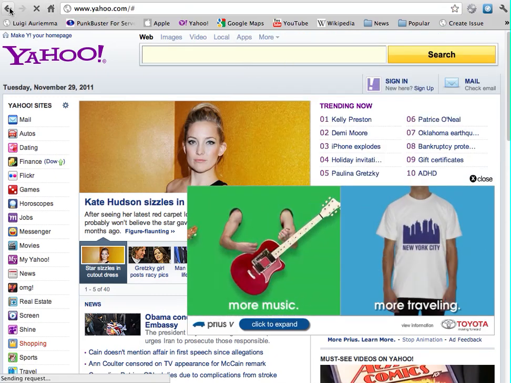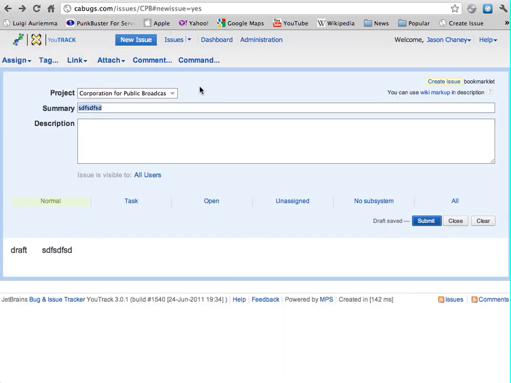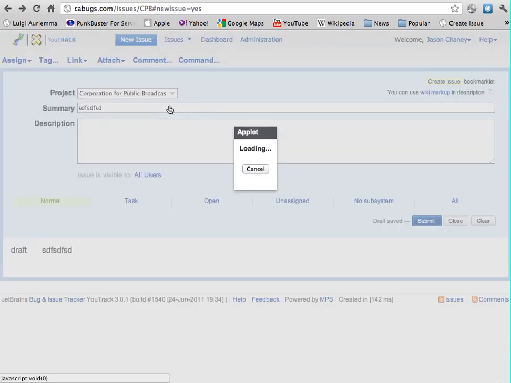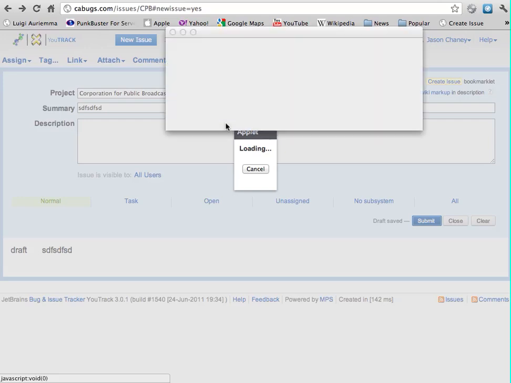The other really cool thing, and this is really cool, specific to YouTrack, is I can hit Command Control Shift 4, draw out a box around the screen, click Attach or hover over Attach, and then choose Image from Clipboard without preview. It won't create a file, it won't do anything other than attach a screenshot of what I just took to this particular issue.